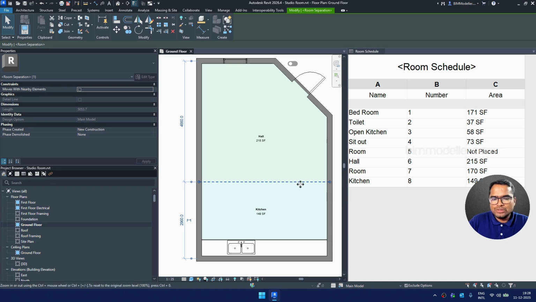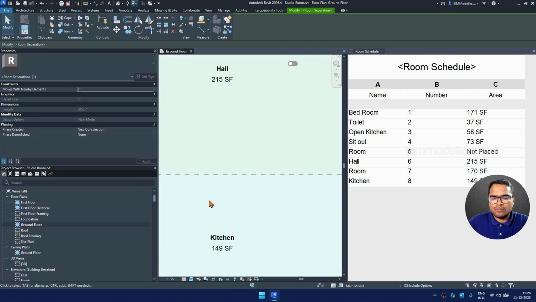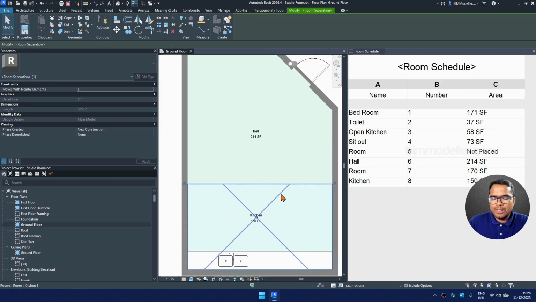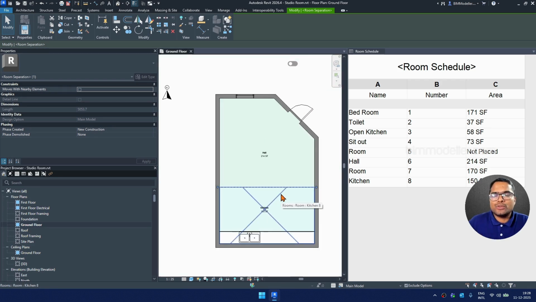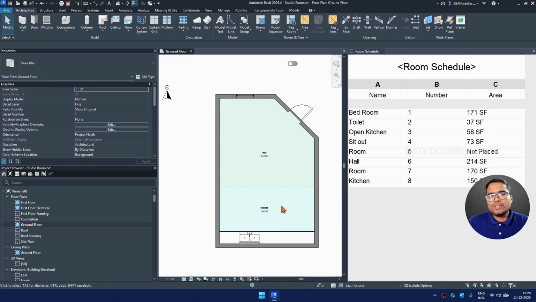So you can move the separator, and automatically the space will get more area as it is split, and you'll be able to have the enough space that you needed for the kitchen. This also works with dining or any room that you want to have, and you will be able to differentiate that particularly using the room separator. This also works with the space separator, which is for MEP purposes.